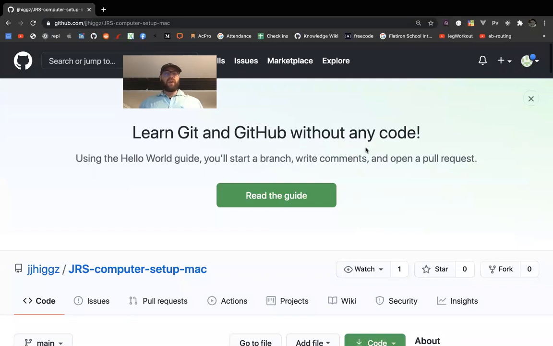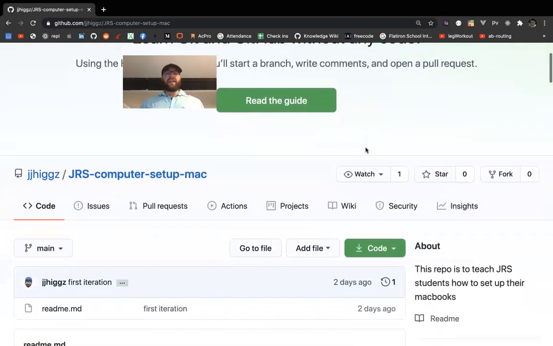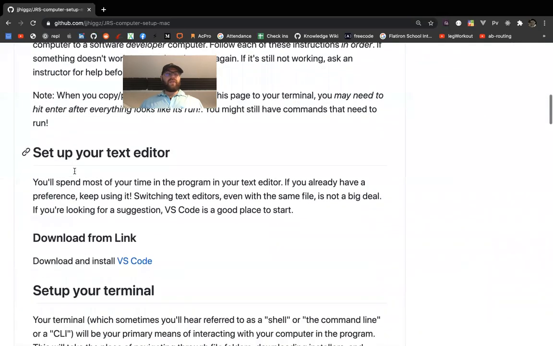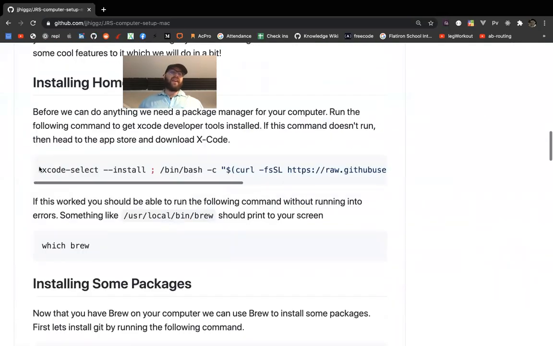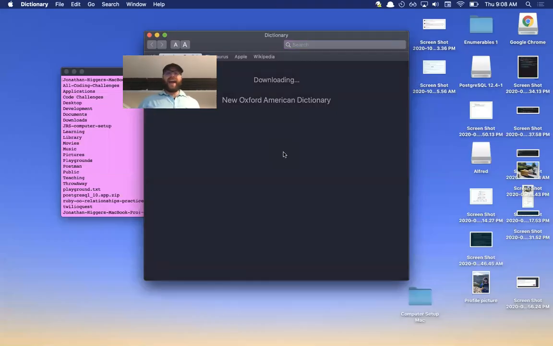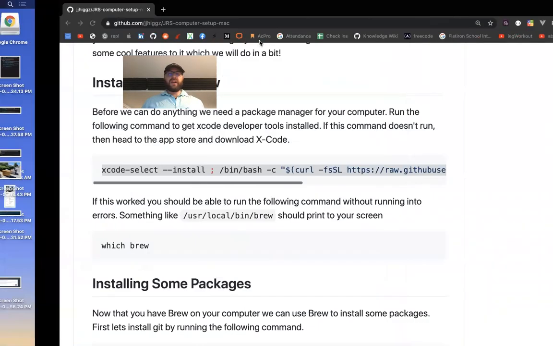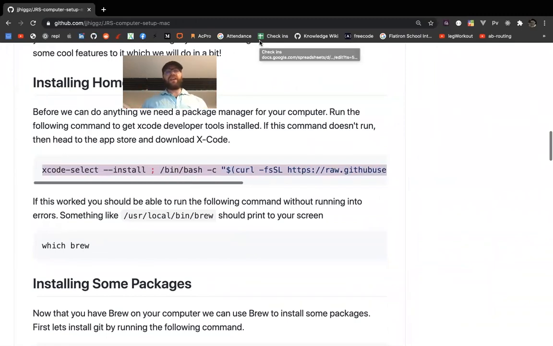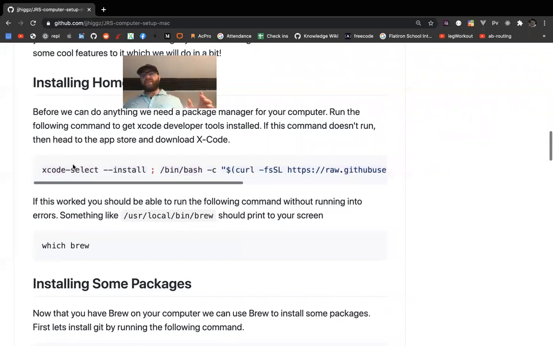Awesome. So now we are going to go into this JRS computer setup and find this little thing that says Xcode Select Install. Now, mind you, if you have not actually installed Xcode yet, please wait for Xcode to install before running this part. I will update the README to make sure that it says that by the time you watch this video, but please make sure you have Xcode installed before you run this, and that you install it right from the App Store.